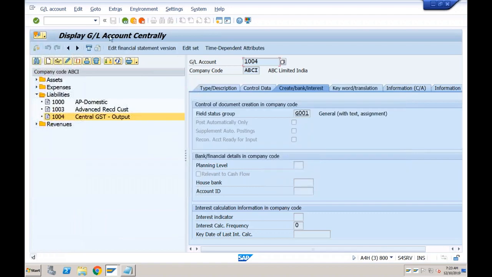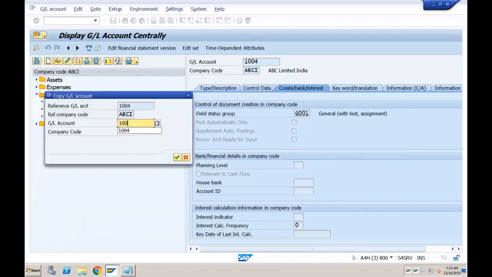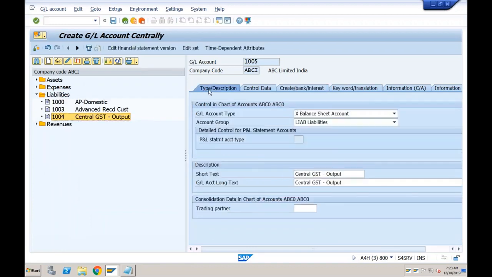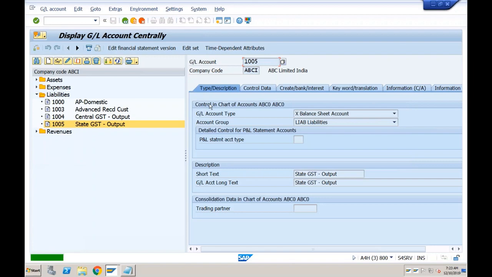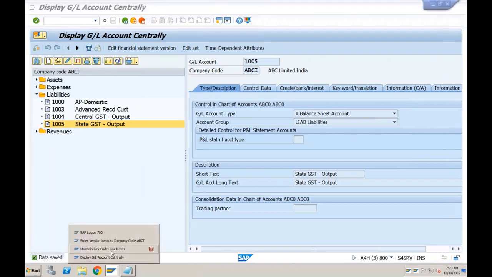Save it, enter. Let's copy this to 1005. And here, sorry, instead of central, I'll change it to state. Okay, and click on save. So now we have 4 GLs which we can assign to our tax codes. Okay, so let's go to the tax codes.